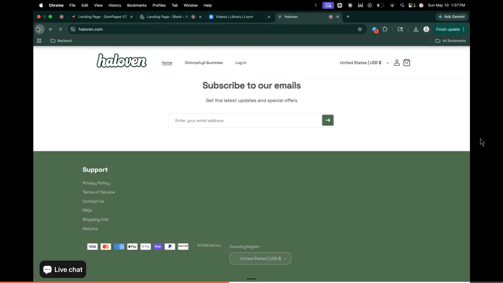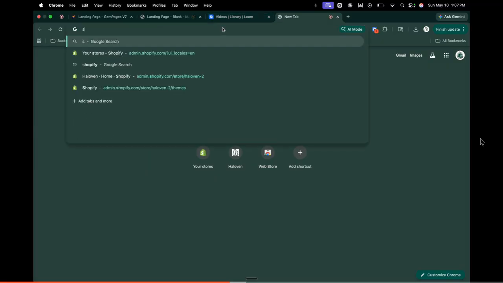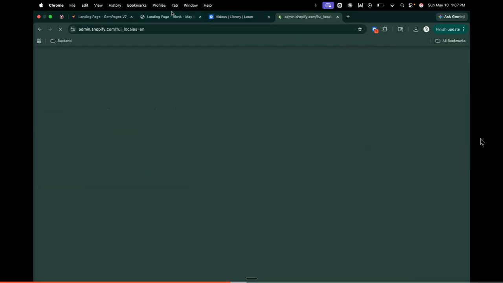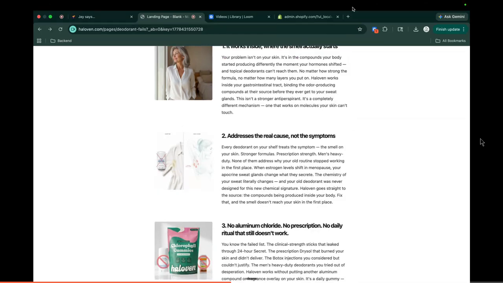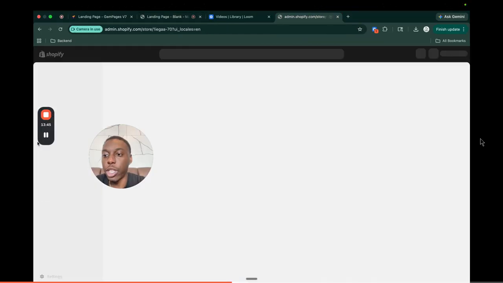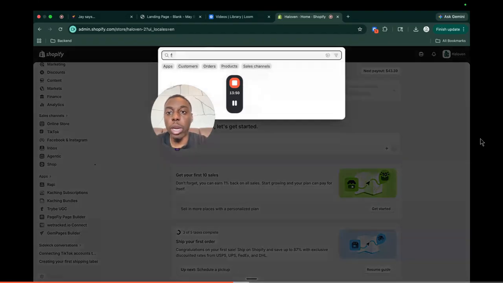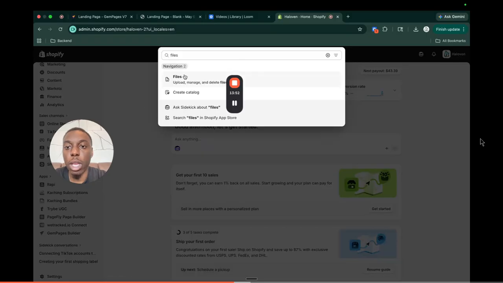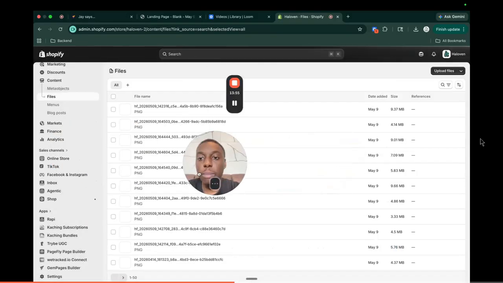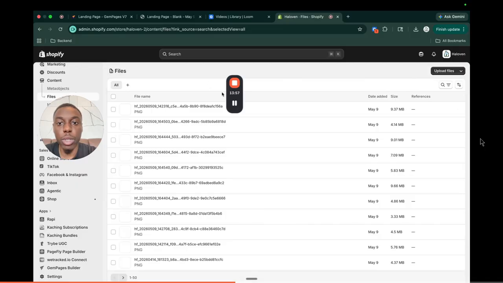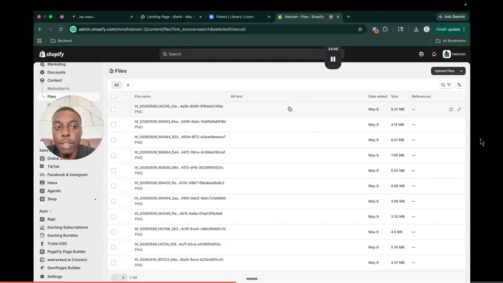What I did to embed the images, if we look at the landing page, is that these are embedded in. I'm not using a template of image and upload. I'm embedding in the images. The way to do that is simple. Just go here and type in files, and then you're just going to upload your files here. And each file, if you go here on the right-hand side, has a hyperlink.